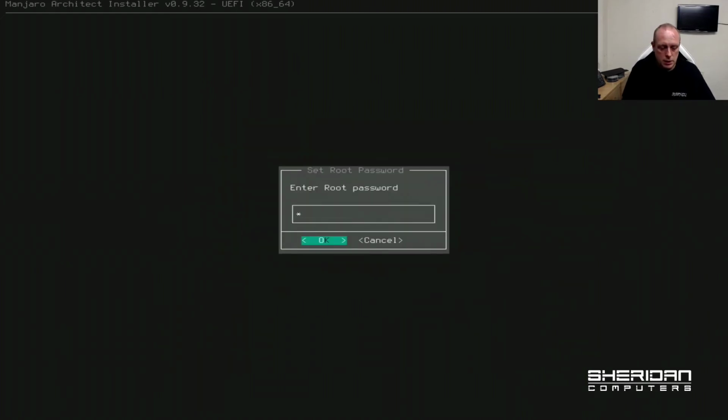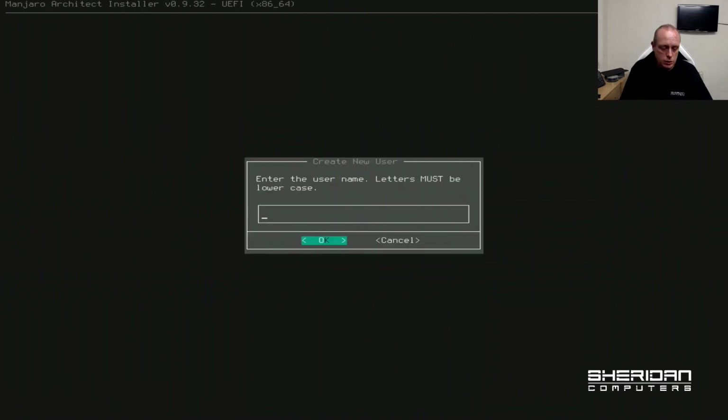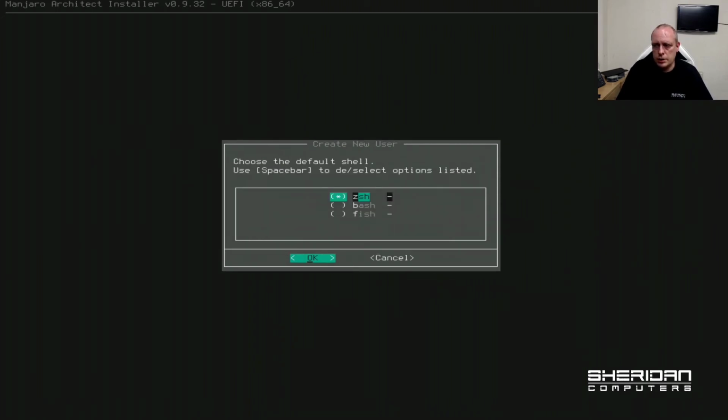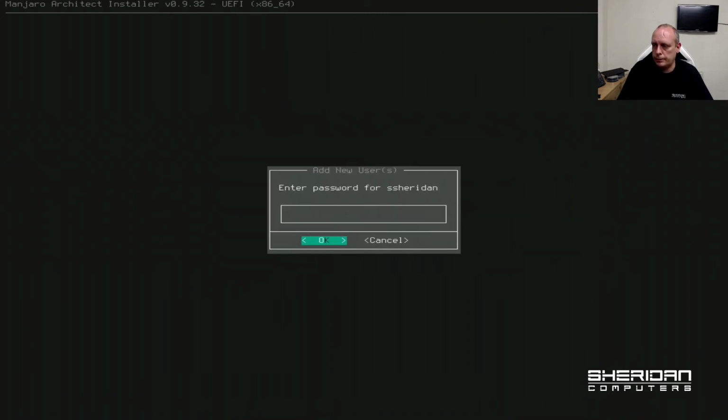So now you need to go ahead and set your root password up at this stage, and re-enter it. Add new users, so you need to put your username in and add yourself in. So that's Sheridan. Choose the shell that you want to use. I'm going to go with Bash. I just prefer Bash. Choose the password for you to log in with, and then it will ask you to reconfirm.